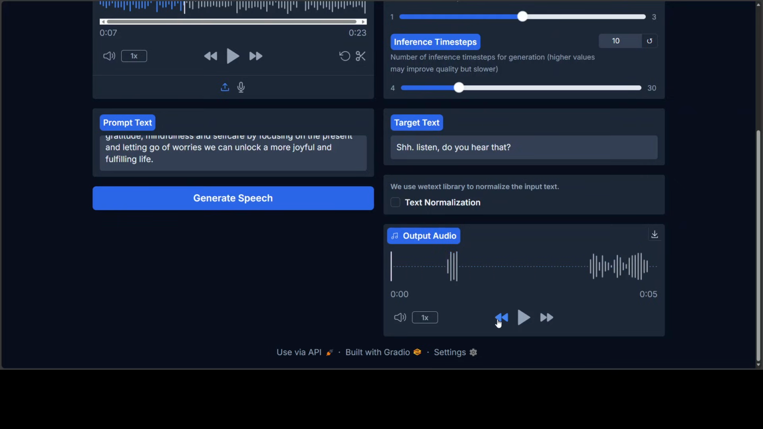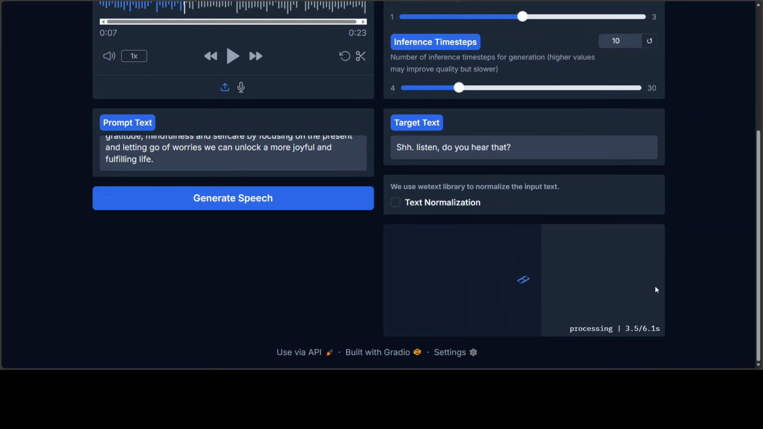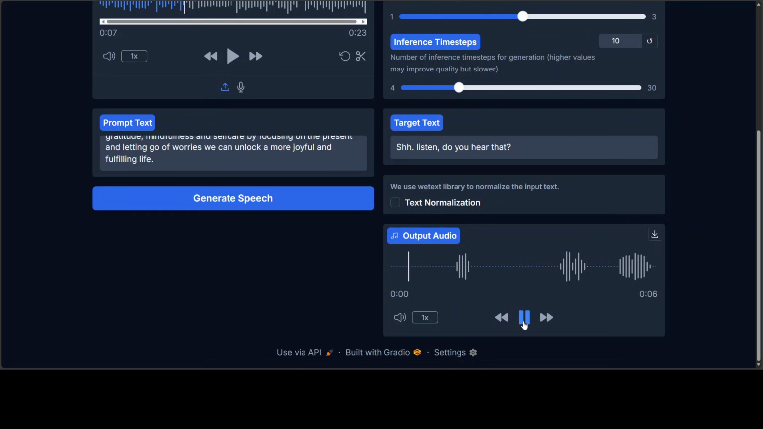I have to go like, shh. Listen, do you hear that? I need to generate it again. Sorry. So you see 6 seconds and done. Shh. Listen, do you hear that?